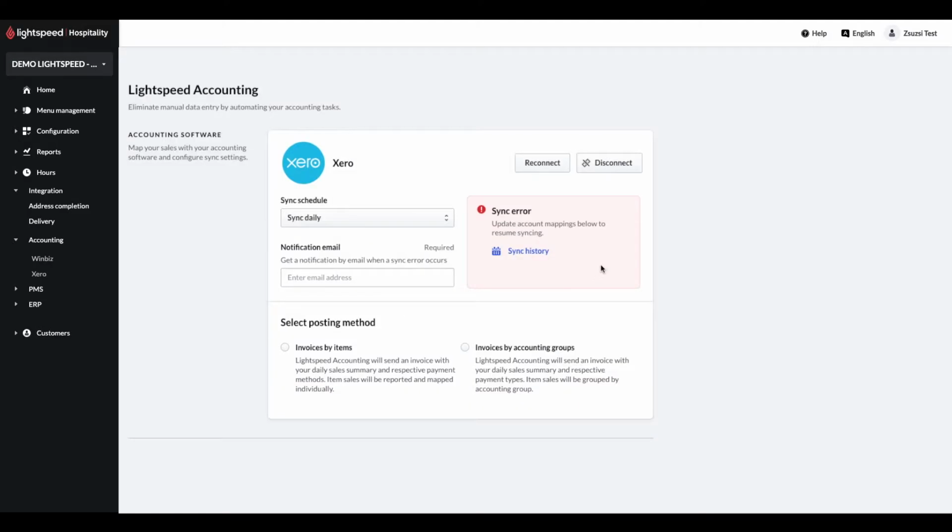Next, we will look at how we do the account mapping. First, you can decide how often you want the synchronization to happen, daily or weekly. Select your preferred frequency, and you can also designate an email address for receiving notifications in the event that a sync error has occurred. You will only receive notification emails if your data has failed to sync. There are no emails sent to summarize successful syncs.